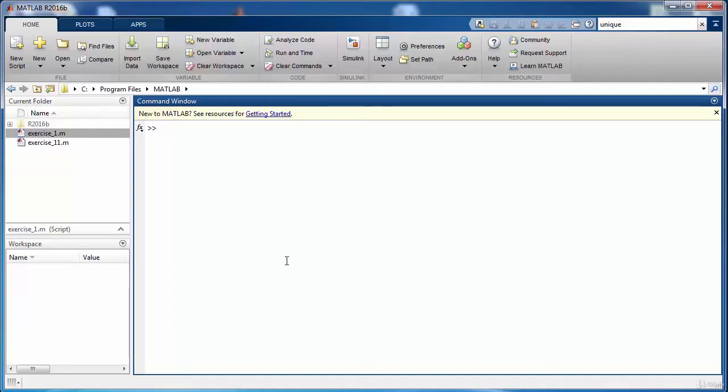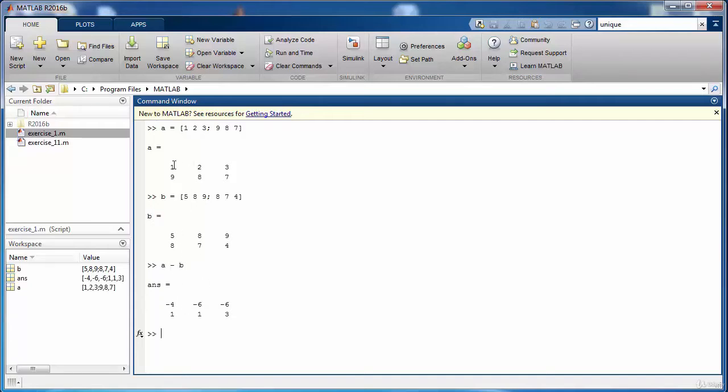So let's say we have a 2 cross 3 matrix, and then we define another matrix which is of the same size as that of matrix A. In order to perform the subtraction operation, you need to mention A minus B, and it will do the matrix subtraction operation. That is, the corresponding entries will be subtracted from each other. That is, 1 minus 5 is minus 4, 2 minus 8 is minus 6, and so on.